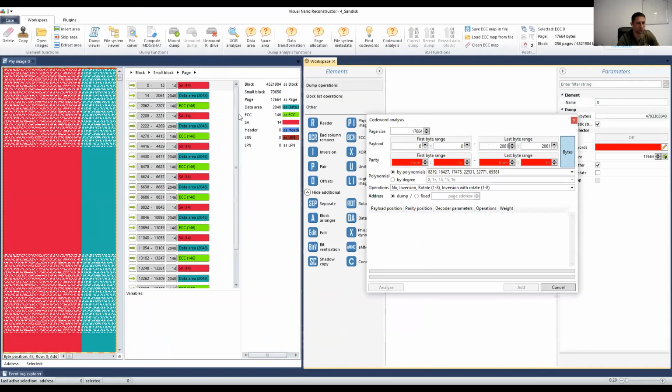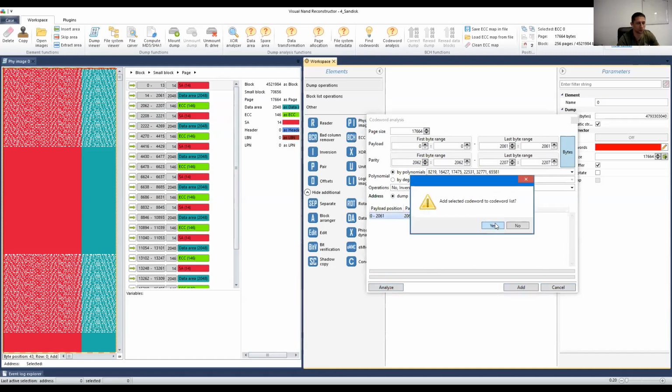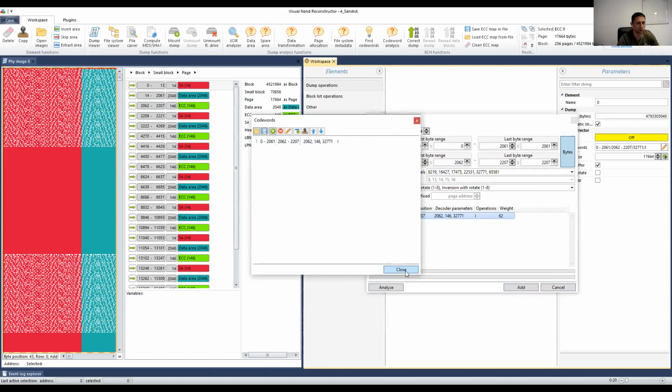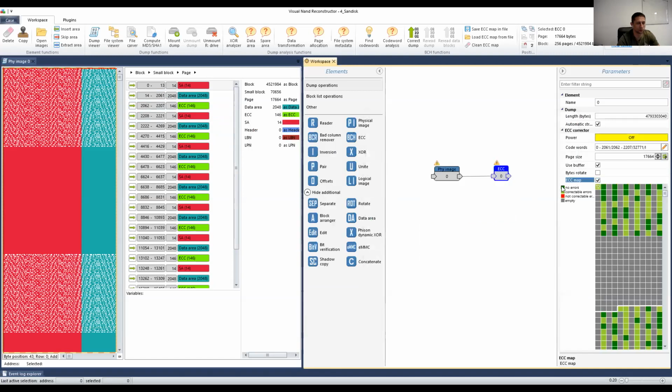It's the last byte of the data area. And ECC starts from 2062 and goes until 2207. Let's analyze it. Okay, and we have it here. And let's check the ECC map.